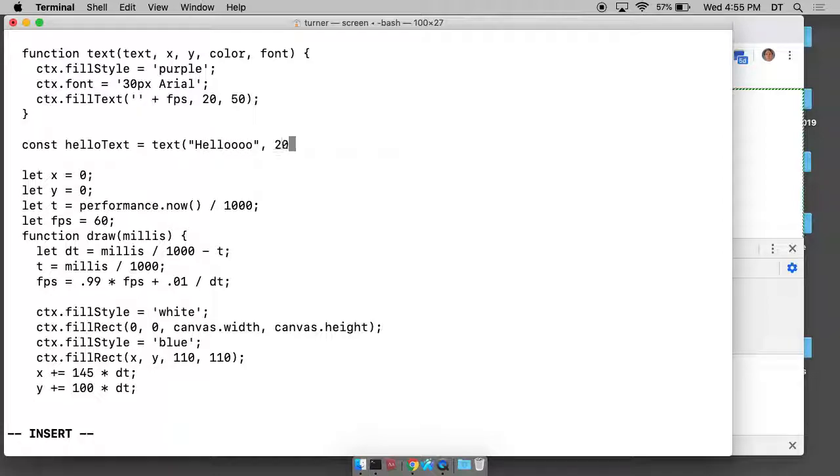And we'll put it at 20, 50. And, orange. And the font is, what font did I use? Here. Oops.